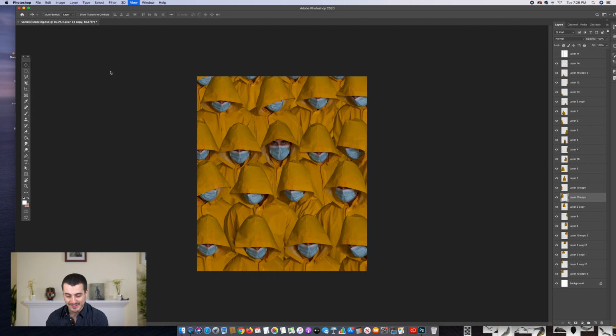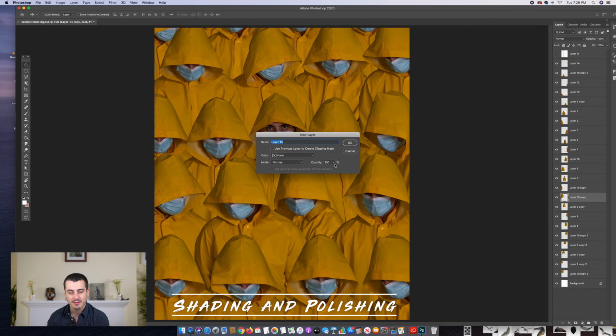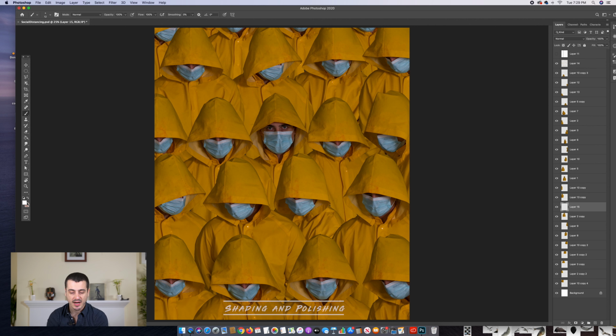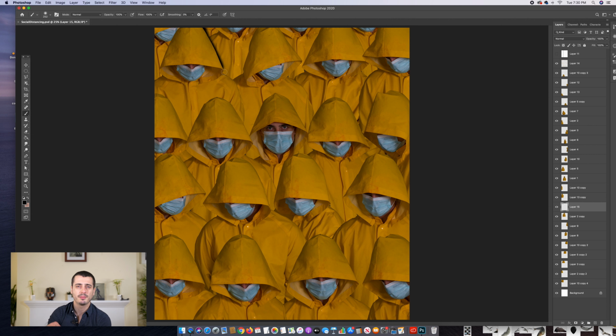Here it is. The paint is gone from the hood, and now we can begin with the next step, which is shading and polishing. Shading is where we add some shadows behind our subject, and we're going to do this on every single one of them. It just creates a little bit of depth and a little bit of pop. All you're doing there is taking a black paintbrush, making a new layer, painting behind the guy, and then lowering the opacity to whatever looks good and realistic.